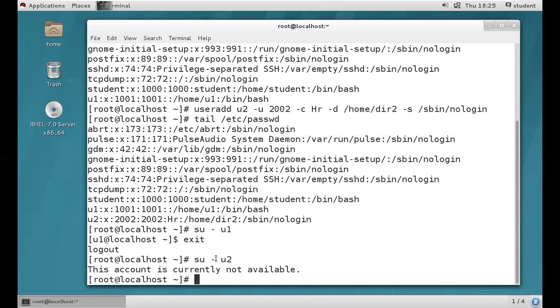su - u2. So what happened? This account is currently not available. Why? Because there is no interactive shell. It has a non-interactive shell, so that's why we are unable to log in. Then if you need to log in with u2, what do we need to do? How to change the shell environment? Which command do we need to use to change the shell environment? Which command should we use? Very good. usermod is the command.